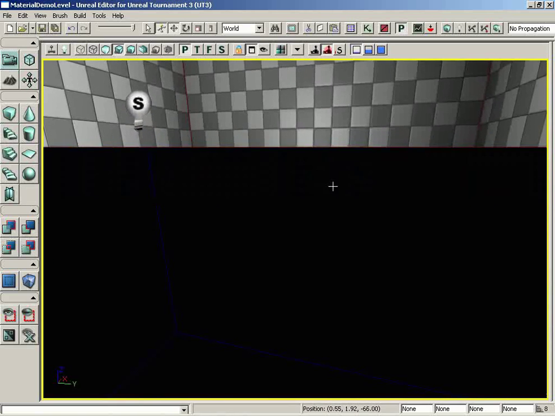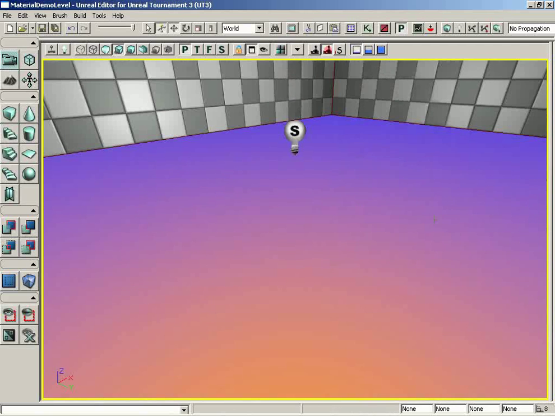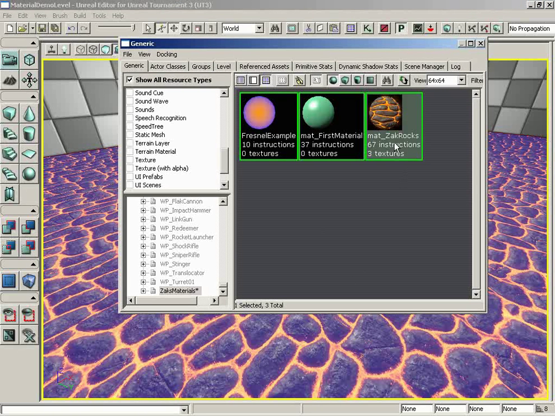If we could somehow get our camera almost completely parallel to the floor, you'll notice at the horizon, we fall almost completely to 100% blue. So we're just blending in between the two. This is the technology we're going to use to drive a change in our lava's color. That's how we're going to do it. So let's go back into the content browser. Let's reapply our matte Zach Rocks material.